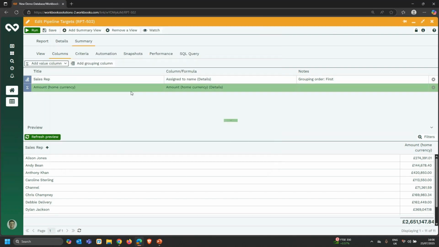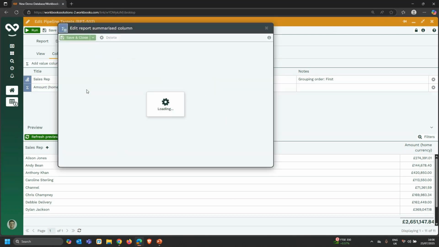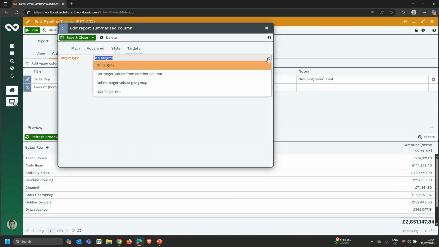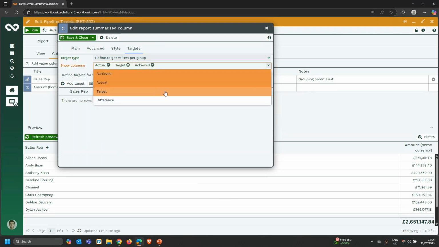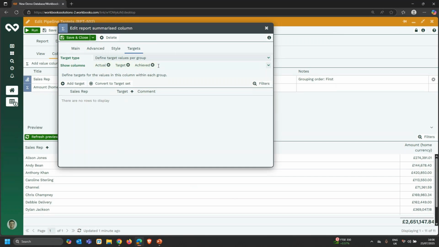The alternative way, which I'm doing, is going into the column after it's been created, going to the Targets tab, and as you can see, currently it says no targets. In this report, I would like to define it per group, so I'll select that. And as I mentioned earlier in the presentation, you can also add the difference, which just says, if someone has achieved 10,000 of their 100,000 goal, it will show minus 90,000 because that's the difference.